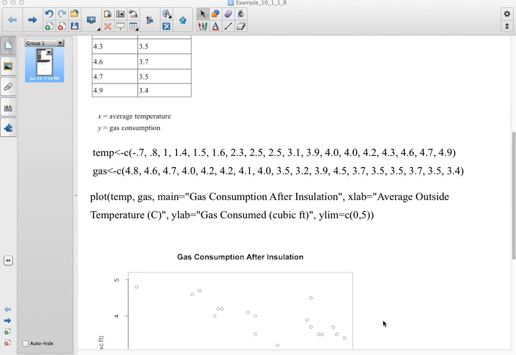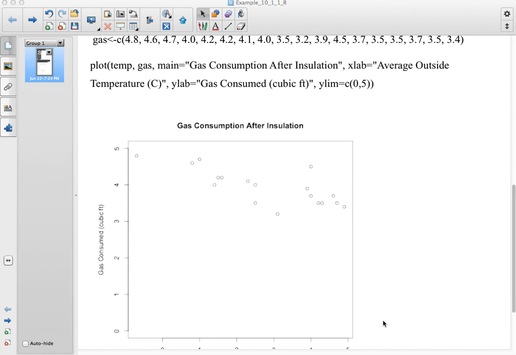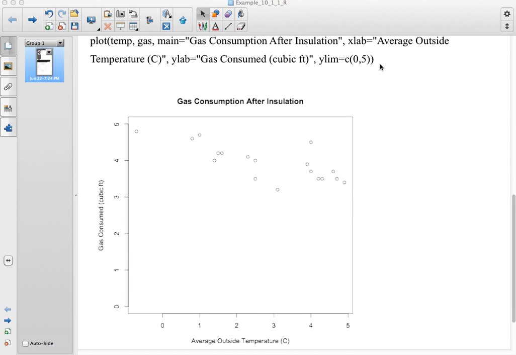And when I did that, this is the graph I get. So once you hit return, the graph you get will be this. Don't forget to close your parentheses. And this is a nice graph, and this looks fairly linear. So it looks like we have a very nice linear relationship. It is negative because you can see it's going down as x is increasing.